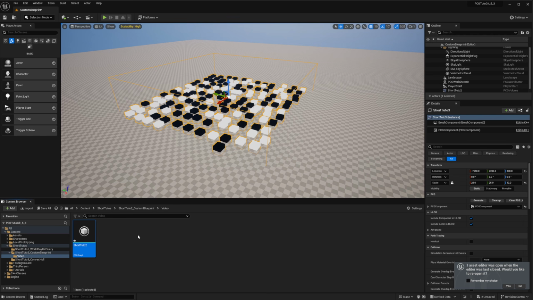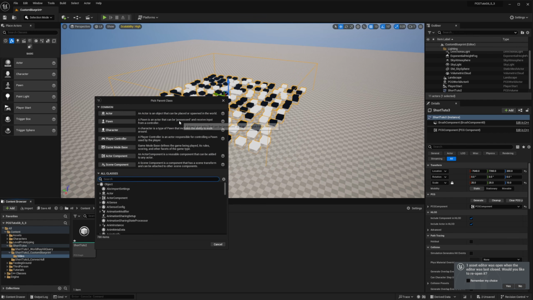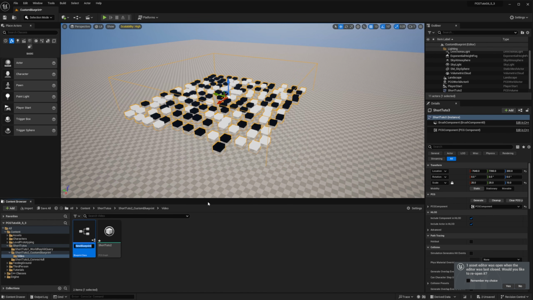In order to create a new element, you need to go into your content browser, then right-click on Blueprint class, and select a new PCG Blueprint Element. So I'll call it PCG Random Choice.